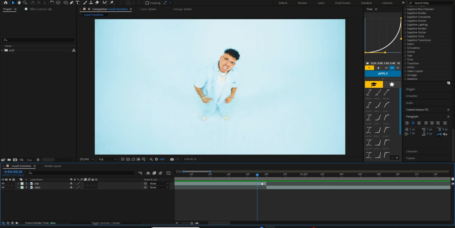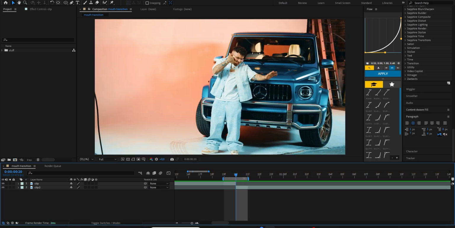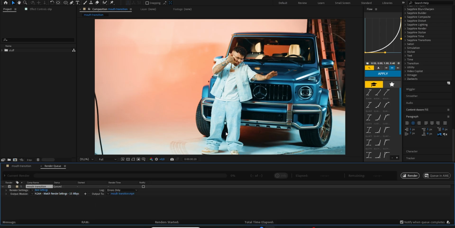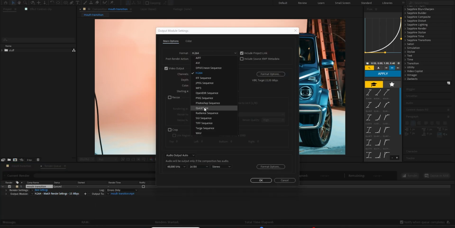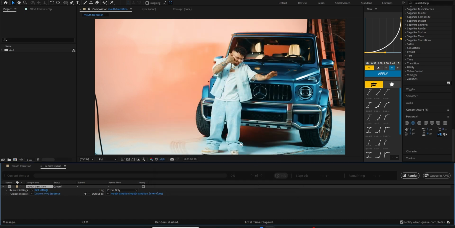Once our clips are ready, we'll grab the last frame of the first clip, set your in and out points with the B and N keys, then press Ctrl plus M to send it to the render queue. From here, change the format to PNG sequence so we get a still image. And once that's set, hit OK and start the render.